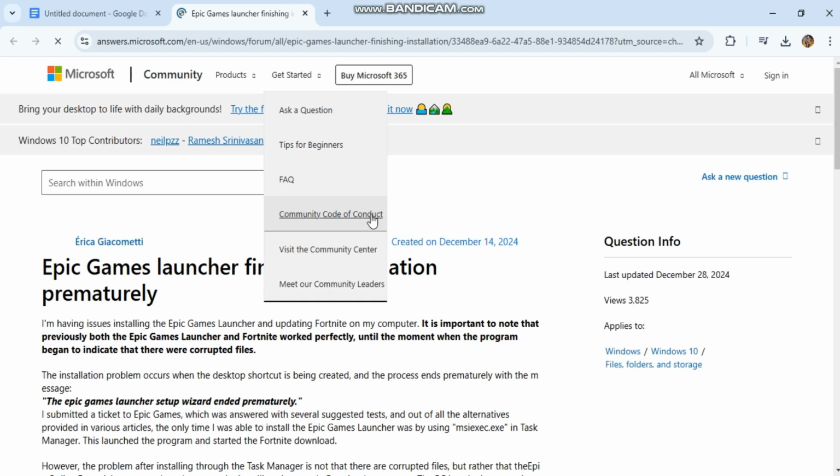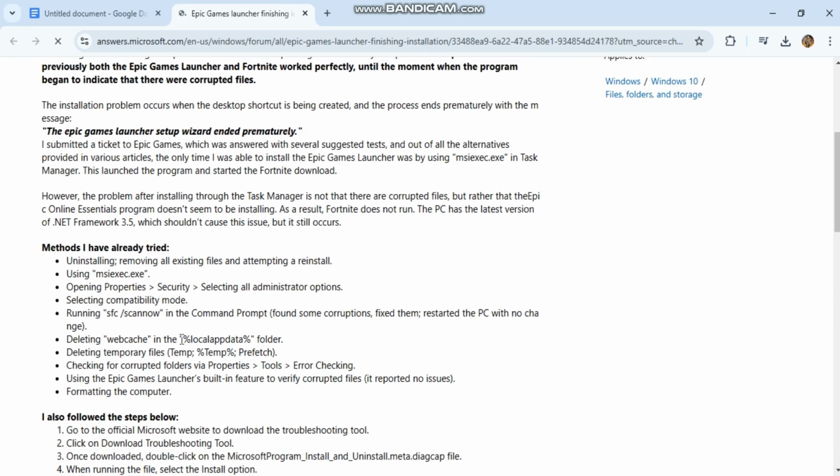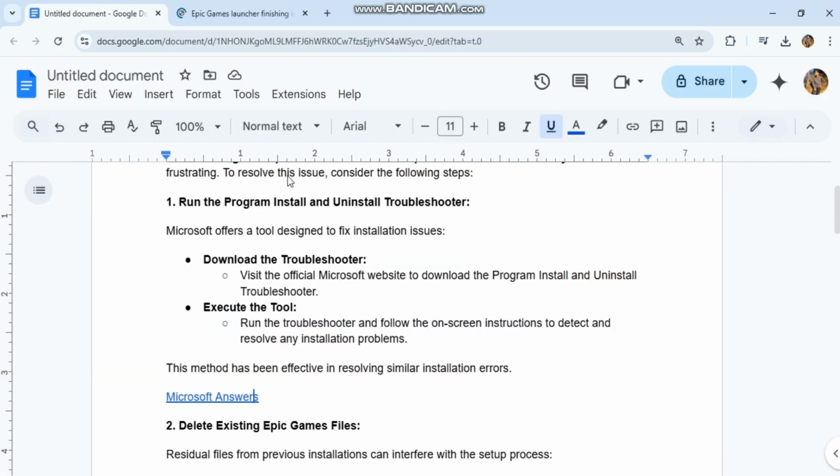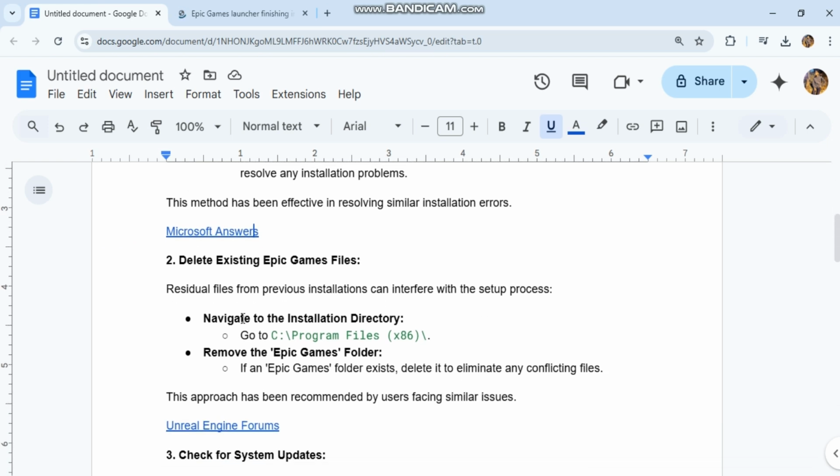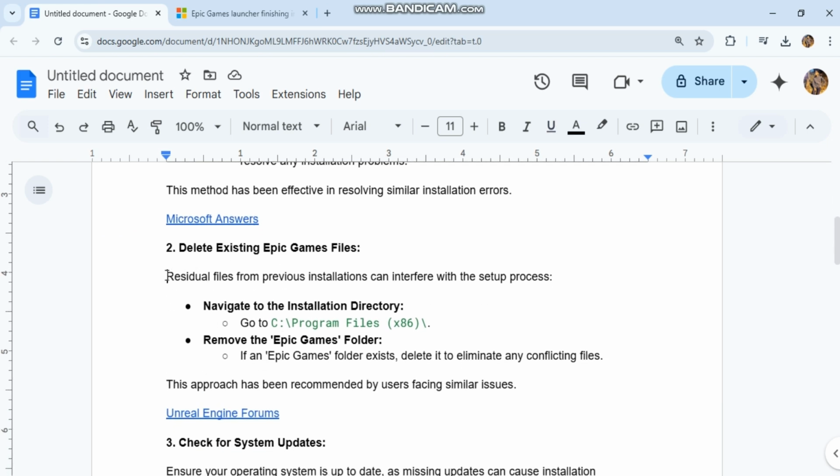2. Delete existing Epic Games files. Residual files from previous installations can interfere with the setup process. Navigate to the installation directory. Go to C, Program Files, x86, remove the Epic Games folder. If an Epic Games folder exists, delete it to eliminate any conflicting files. This approach has been recommended by users facing similar issues.